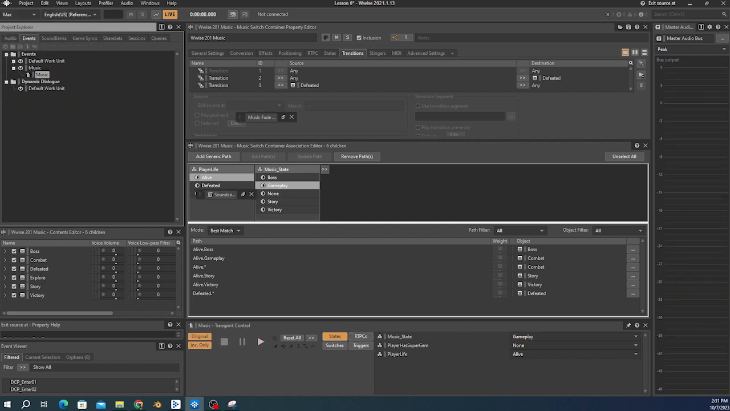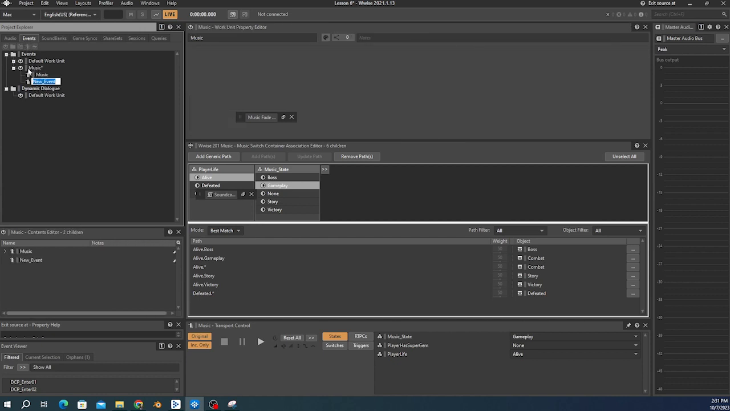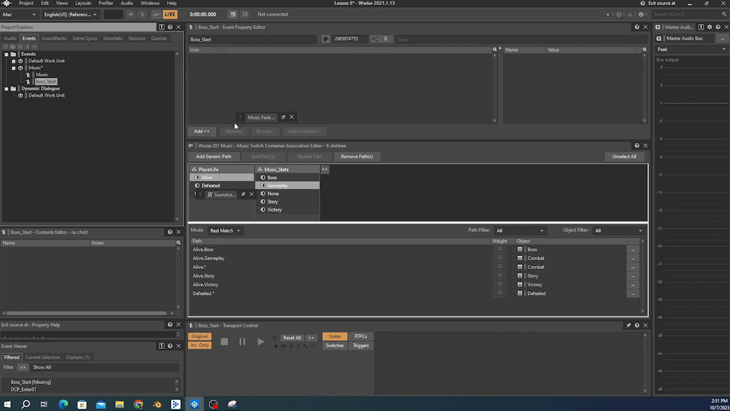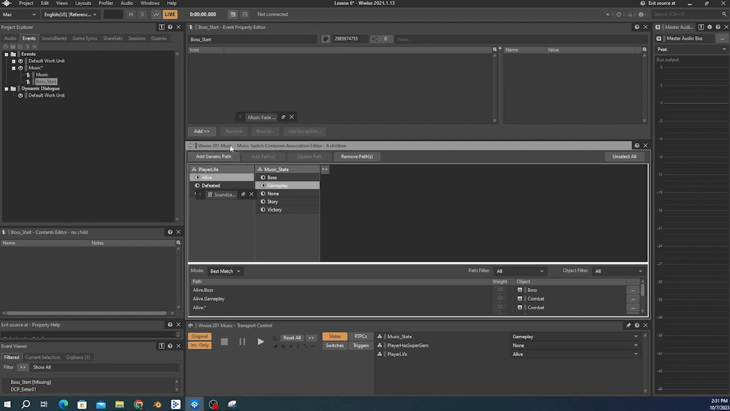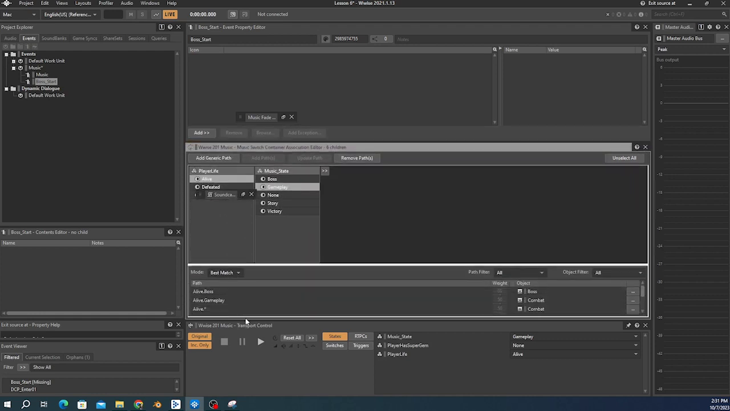To call these states we've configured, we will be moving to the Events tab. The Cube game has event calls programmed into it that we will be utilizing to call forth our state changes. I'll start with a boss_start event, which in the game would get called at the start of the level that has a boss fight in it.